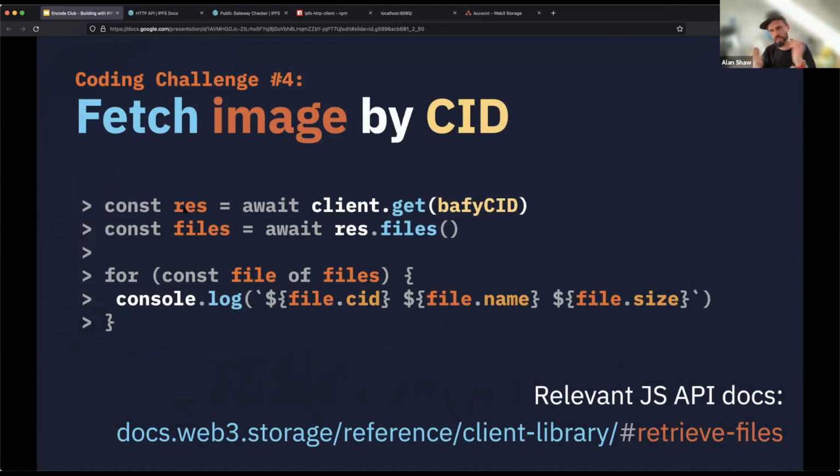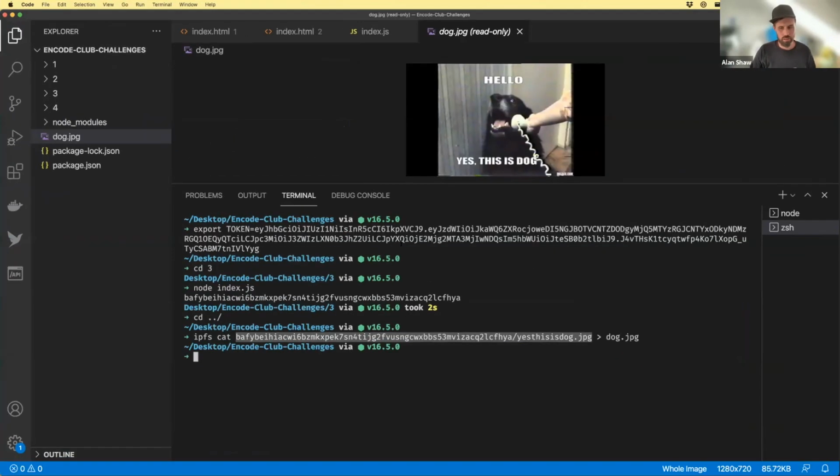This is kind of like the fetch API in the browser, where you get a response object back, but it's a special response object that has a files property on it. You can call .files, and what that will do is collect all of the files from that CID and give you back an array that you can just iterate over. All right, let's do that. Yeah, share everything. Here we go.